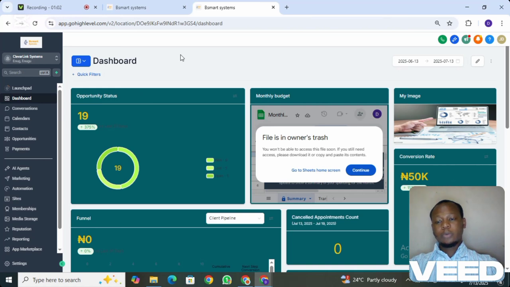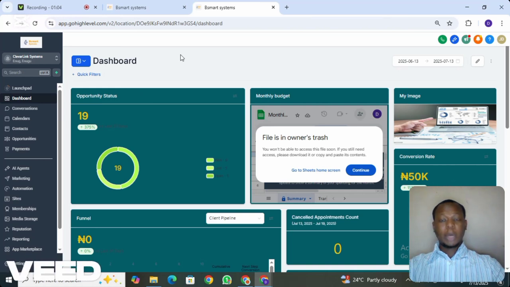You can do it for a particular sub account that you want to hide it from, or you can also make it global. You can make it general for all your sub accounts in your agency. So I'm going to be showing you how to do that with a simple CSS.